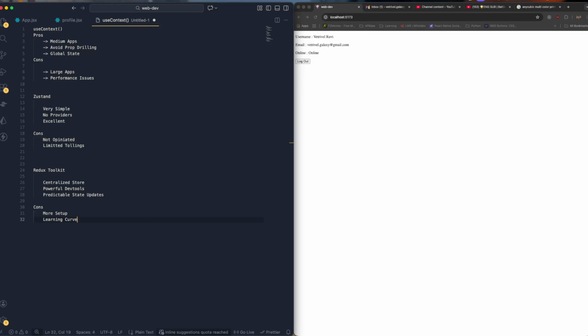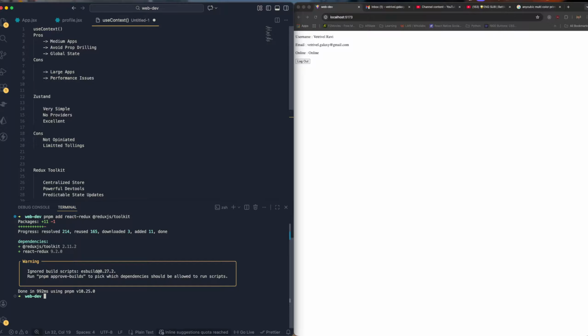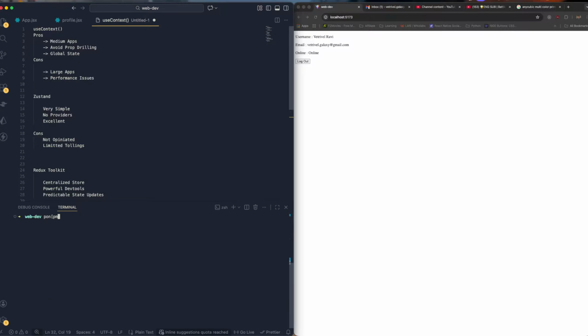Okay, so let's see how to work with that. What are the packages that I want to install first? I'm going to stop the server and run pnpm add react-redux and @reduxjs/toolkit. These are the packages that we want to use. Hit enter. All right, it has been installed. Then let's run the application with pnpm run dev.